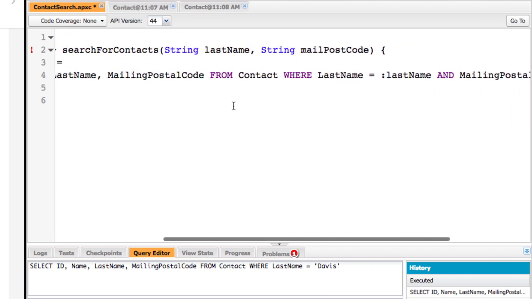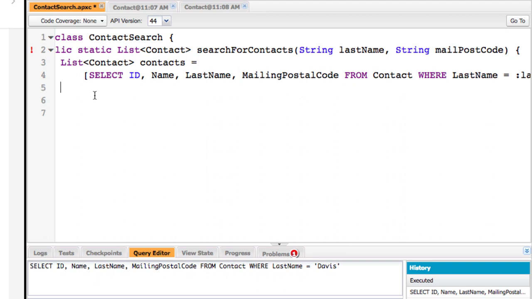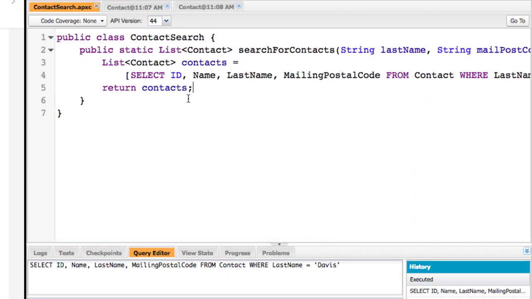We can see there's no errors in that line. The error we're getting here is because we're not returning anything yet. So all we need to do is return this list of contacts. So return contacts is the name of it. Cool. So if we save now, this error should go away.